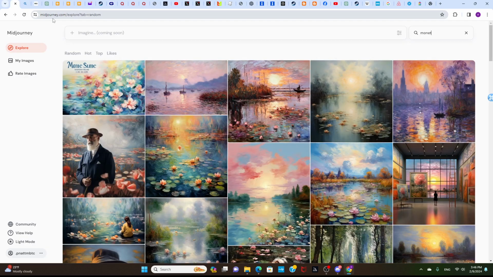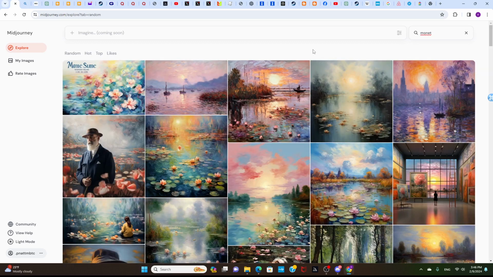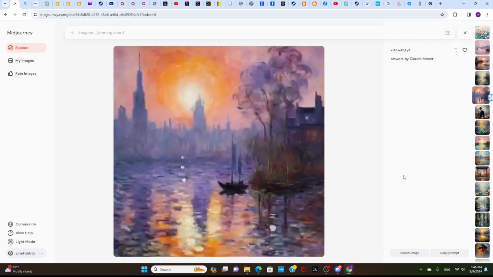Okay, so I'm going to go to the new website. This is just midjourney.com, and I put in Monet here. So this is just exploring. This is everything here, and they've got this filter thing working much better. So I just put in Monet, and you could really put in any artist for what we're doing here. But this is quite a nice painting. I'm just going to look at some of the prompts. So this just says artwork by Monet. That's not much of a prompt, even though it came up with a beautiful image.